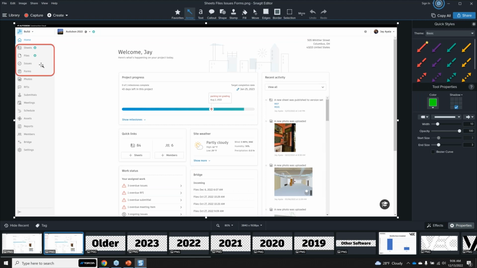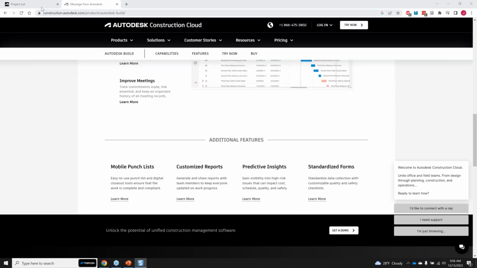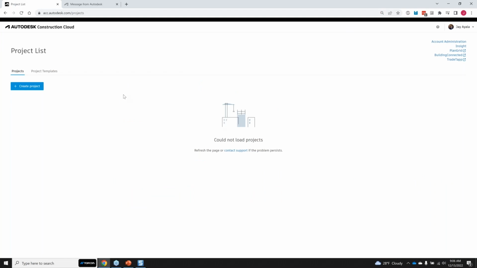And in subsequent sessions, we're going to go over photos, RFIs, submittals, meetings, schedules, assets, reports, as well as members. That's what we're going to cover throughout this series. Today is just these first 4: sheets, files, issues, and forms. If you haven't already seen it, this might be very informative for you. If you have seen it in the past, you might pick up on a few new nifty tricks.